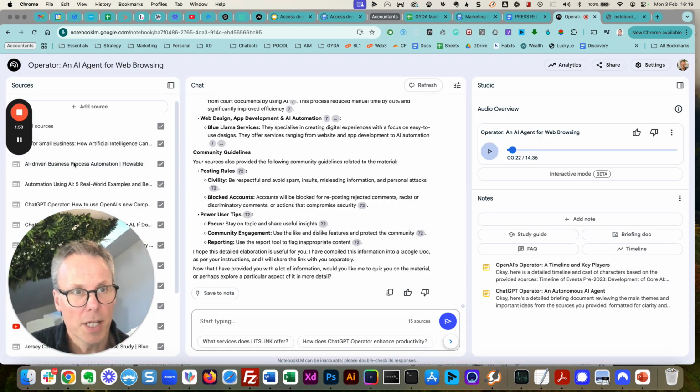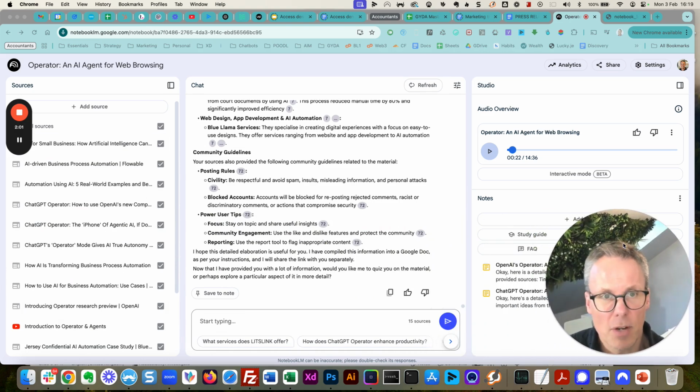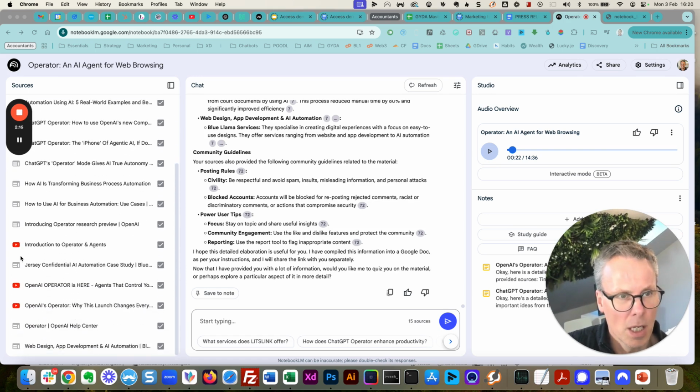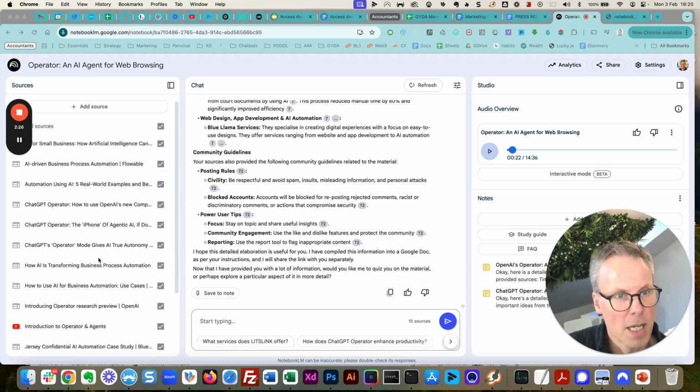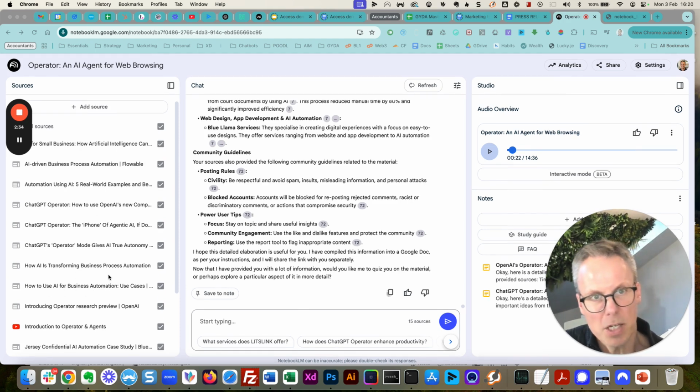notebooks that I've been working on here, you may have heard that OpenAI Operator has come out recently, and I really wanted to learn a little bit more about that. So I uploaded some reputable sources like Forbes and Wired magazine with articles that talk about it. Also some YouTube videos, the official OpenAI demo of Operator, and some people that looked into it and used it themselves. And then also the Blue Llama website in here, a couple of blog posts that we've created, and some general stuff on AI business automation.